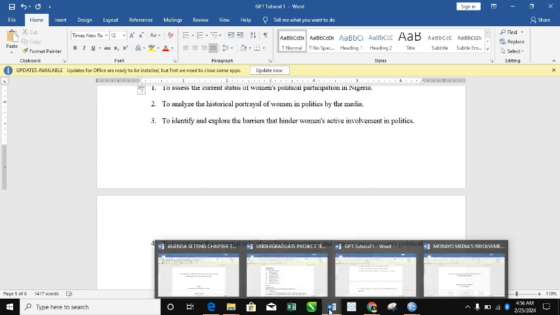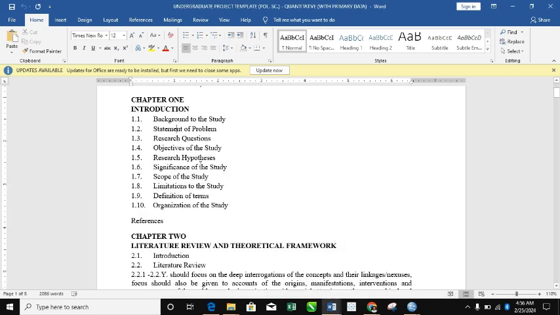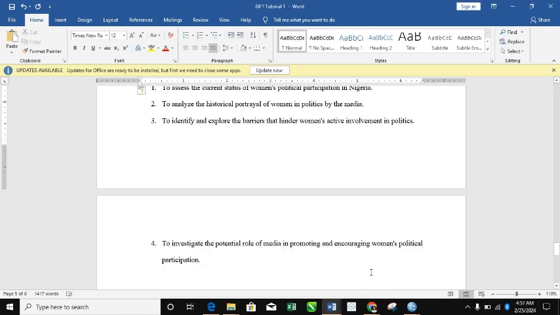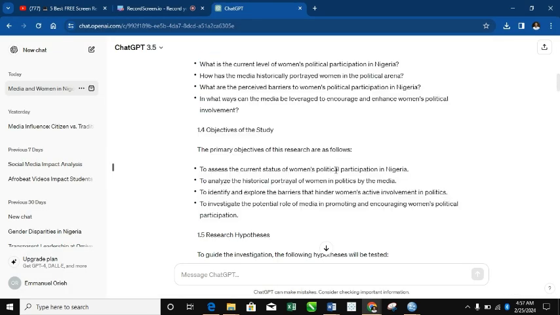Now let's go to the next thing. That's where we have the research hypothesis. Not every department or course of study requires you to have a research hypothesis, but I just want to assume that if you need to provide a research hypothesis, ChatGPT can also provide you with one. So let's see what ChatGPT has provided for us in the hypothesis.